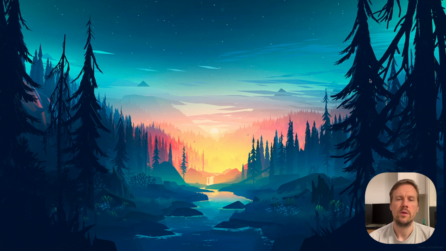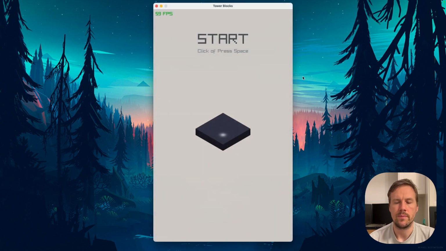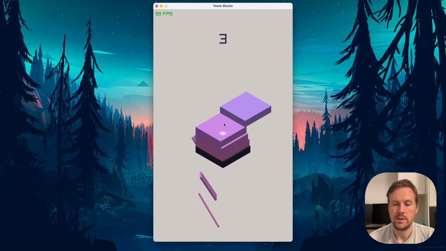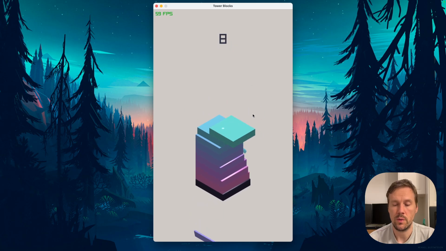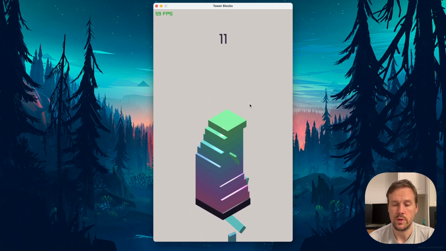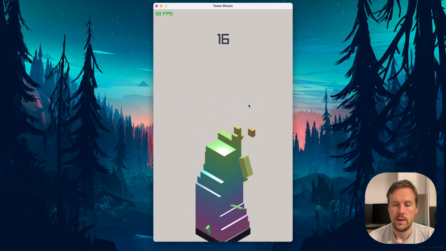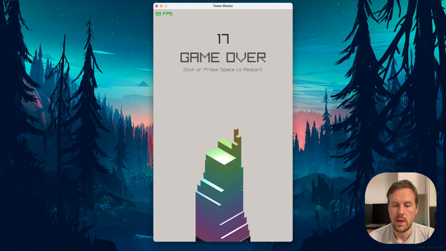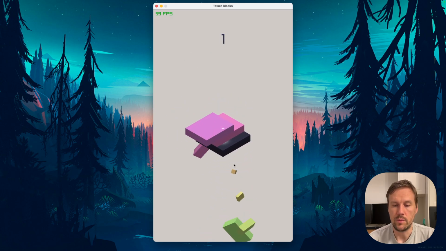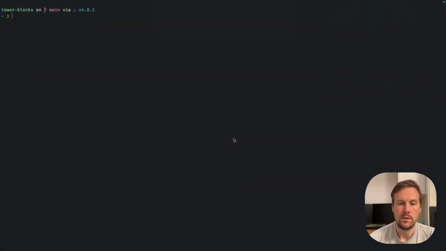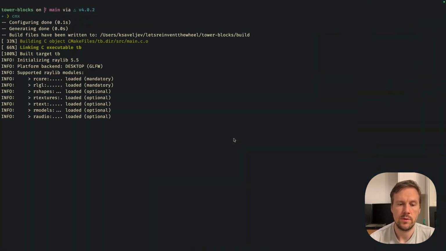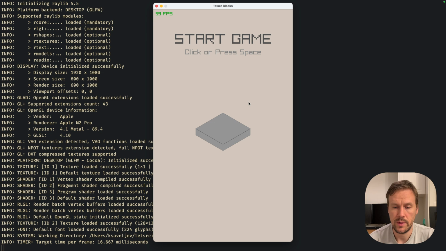Today we continue to work on our tower blocks game. What we want to achieve in today's episode is to have this nice and smooth camera movement, which we don't have. We have a jerky one, which I will show shortly. And secondly, we want to have these chopped off or falling blocks, which we also don't have. So let's get started. First of all, let me remind you what we stopped at.